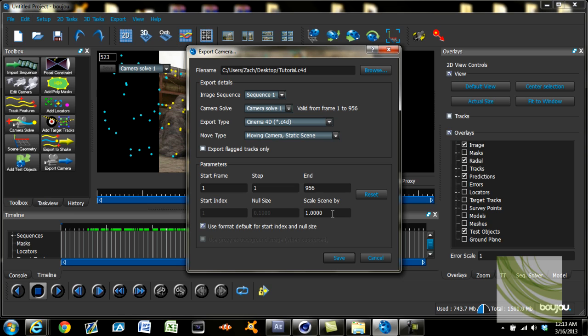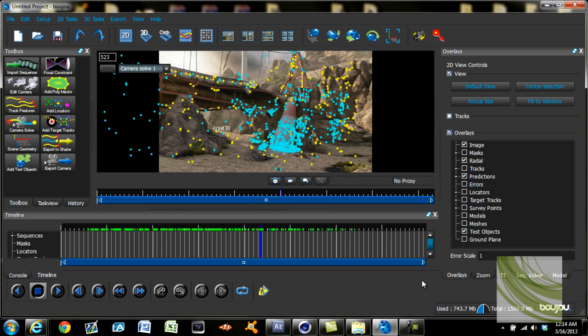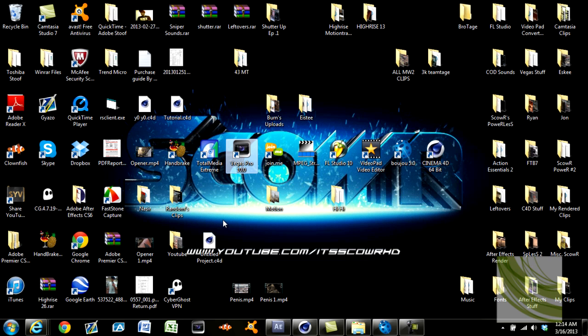And now this is very important. You must do this: scale scene by 100. I have no clue why it needs to do that, but it must do that. Always type in 100. It'll be at 1.00000. Must delete it, highlight it, get it out of there, and type in 100. Scale scene by 100. Always. I don't know why. I've heard it from many people and other tutorials that I've watched. Scale scene by 100. And we can save. And it just saved a file to the desktop. Where is it? Tutorial right here.